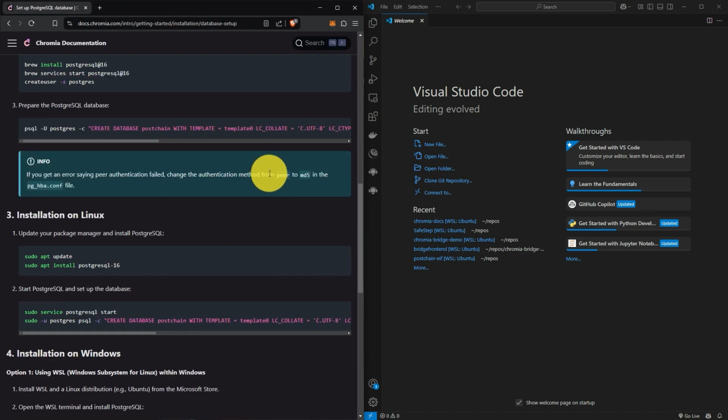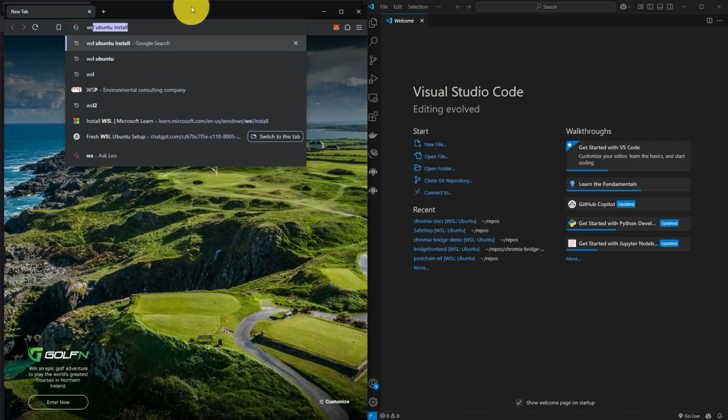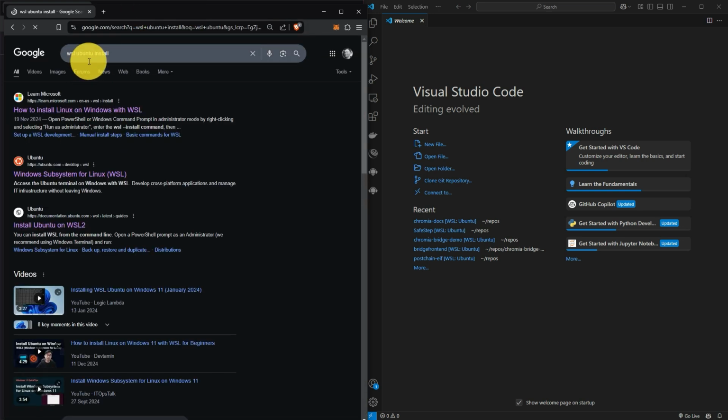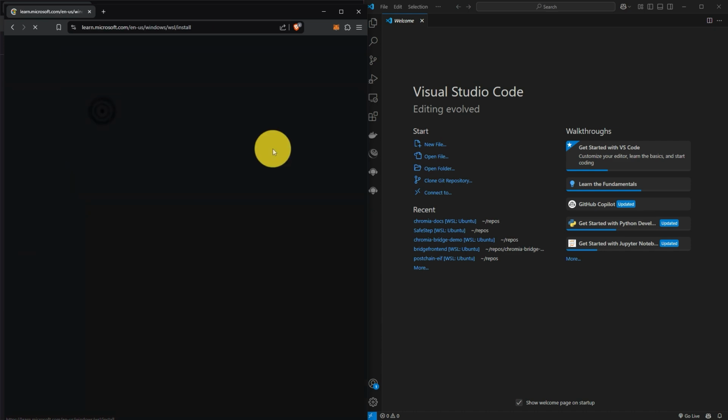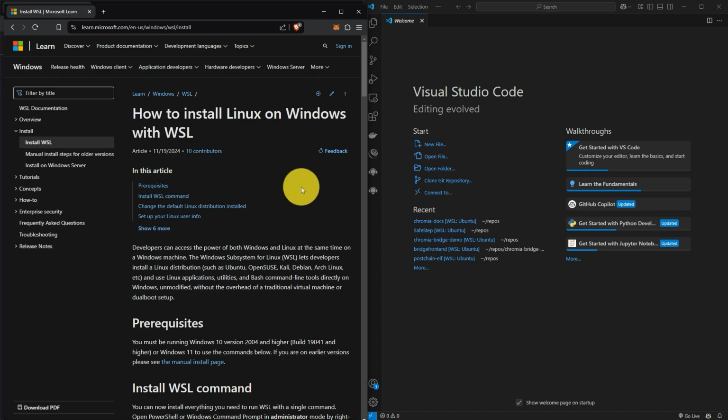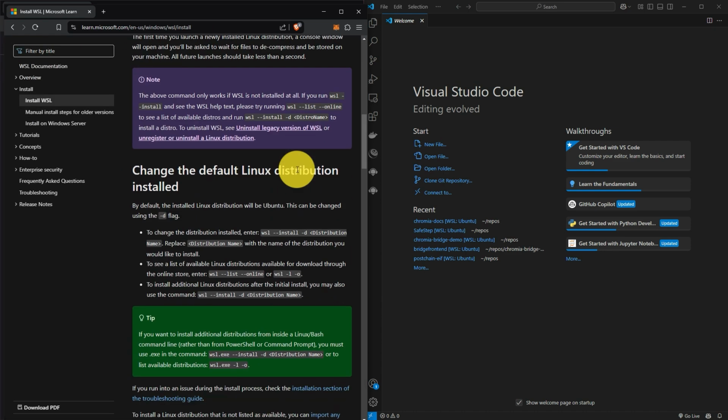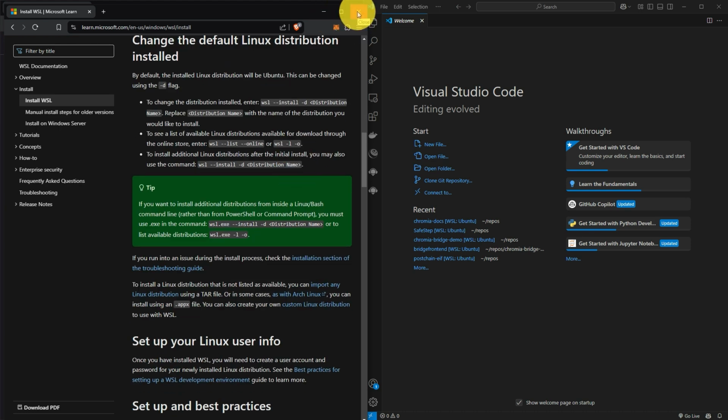I actually prefer to have a local installation. It's pretty similar, and I'm going for the Linux option as I'm using WSL on Windows to run an Ubuntu Linux distribution. If you don't have WSL and you want to do the same setup I'm doing, Google WSL Ubuntu, how to install Linux on Windows with WSL. They're very easy steps. Go through the recommendations, set it up, and you're good to go.